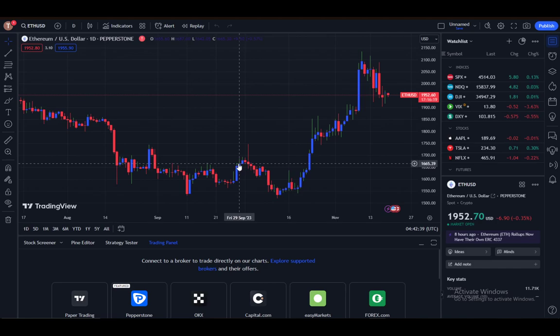In this one, I'll be explaining to you guys how you can change the background of your TradingView charts. So let's get right into it.